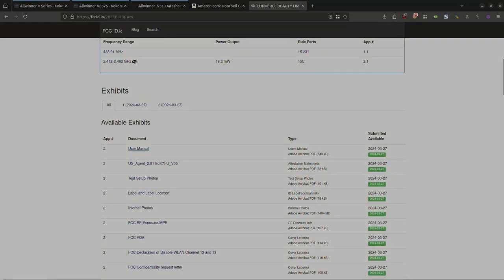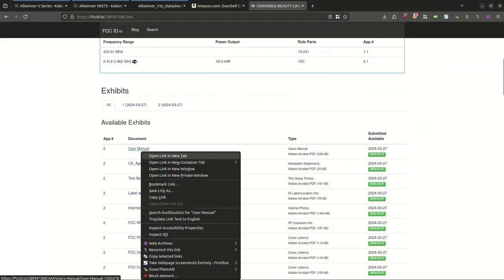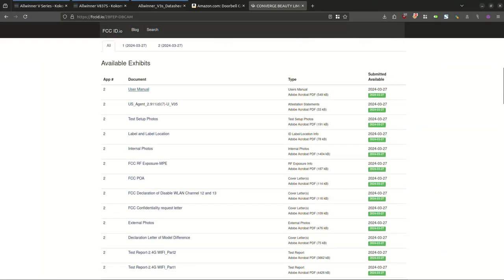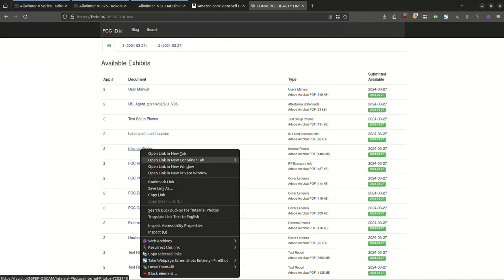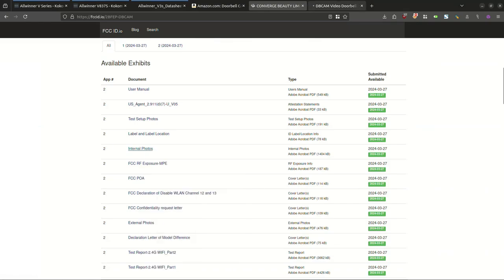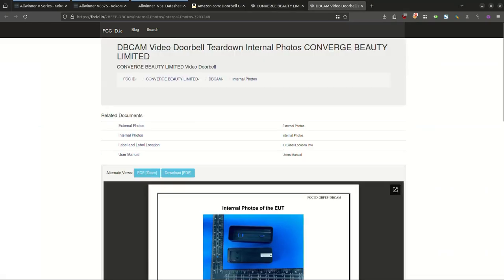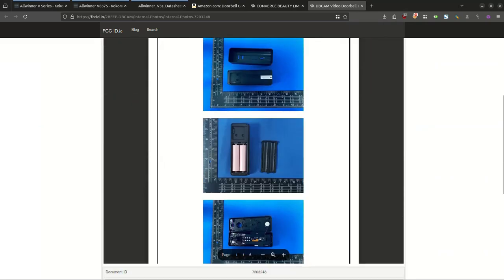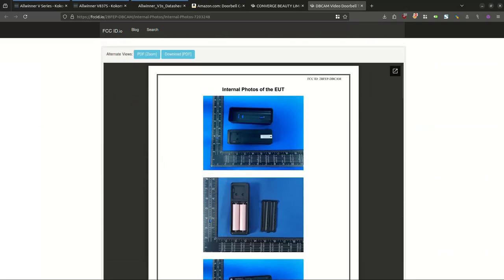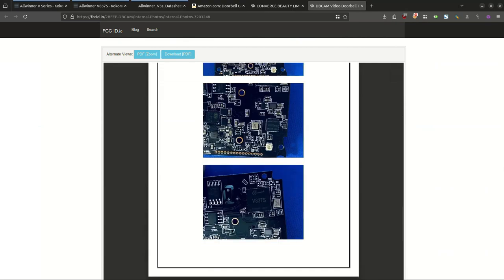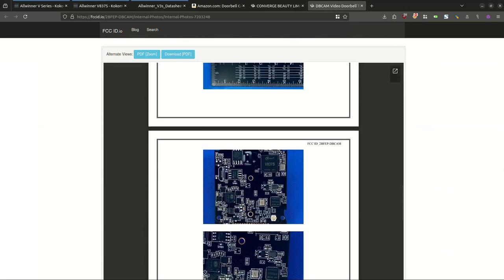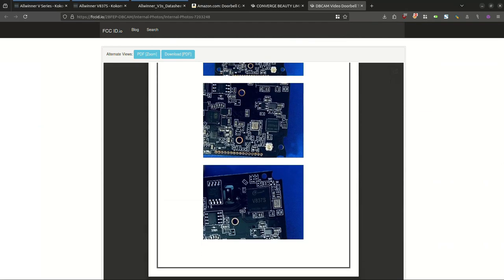We have the actual user manual for the device, and we have test setup photos and label locations and internal photos, which can definitely be very valuable, especially if you are not trying to open up something. So here are photos of the inside of the device. Here's some close-up pictures of the board. This is actually how I originally found the TX and the RX, because I was able to see it a little bit more clearly on these pictures than I was able to see in real life.